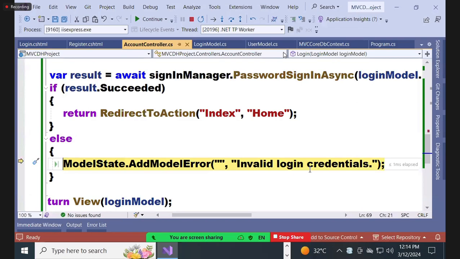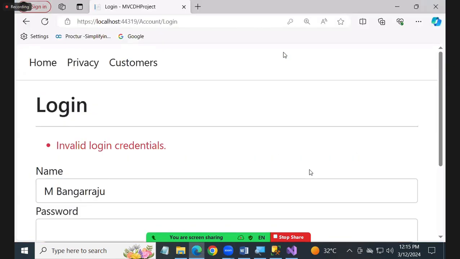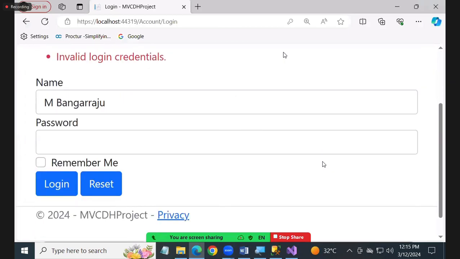And why will I tell the user invalid name format? I won't tell that. Right or wrong, you should know. This is not a registration. Registration wise, I'll tell you, but not in a login. What I'm telling you is invalid login credentials. That's all. See, the error message came in the summary.